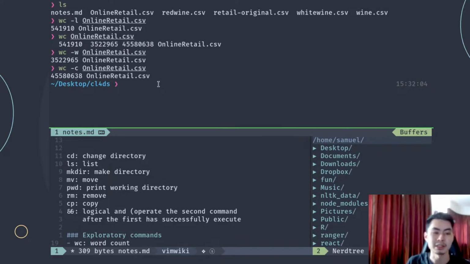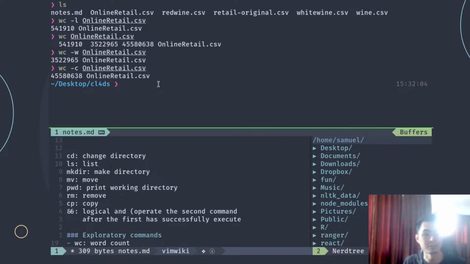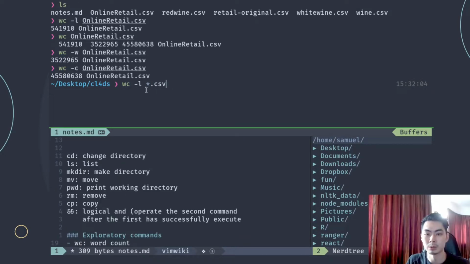In fact, this command is even more powerful and even more helpful if you have a ton of CSV files and you want to just quickly take a look at the number of lines in each one of them. Let me introduce you to another concept called the wildcard. So you can do something like wc -l, and then you can put an asterisk .csv. And what this would do is it would try to expand this first.